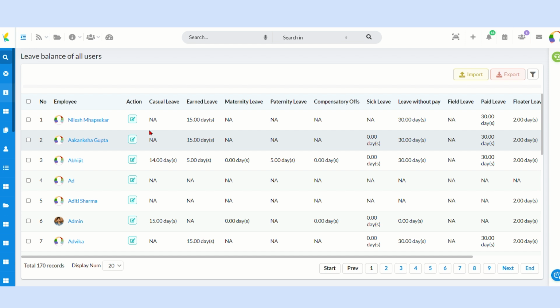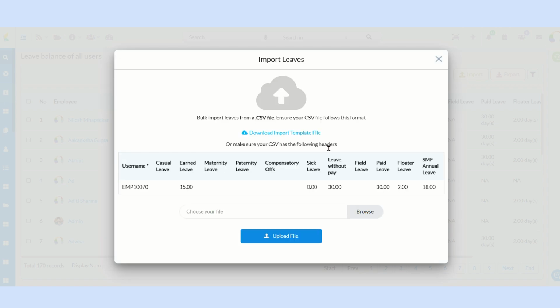To import leave balances, click on the Import button located above the leave balance list. A pop-up window will appear with the option to bulk import leave balances using a CSV file. Here, you can either download the provided template file or prepare your CSV file using the format and headers mentioned in the pop-up window. Make sure the file is correctly formatted before uploading it into the system.